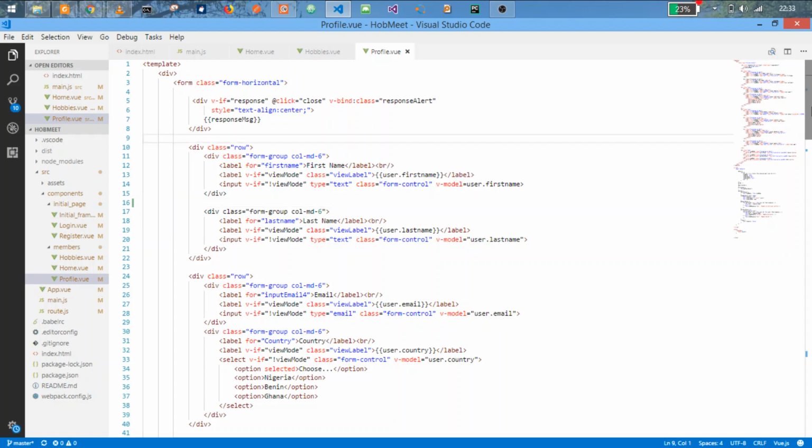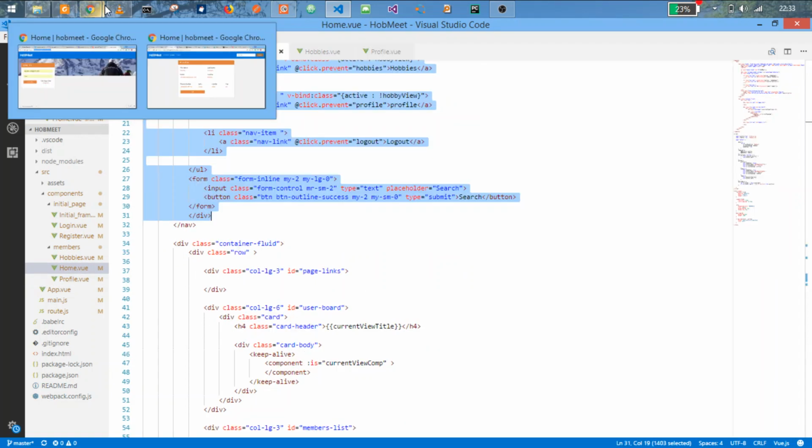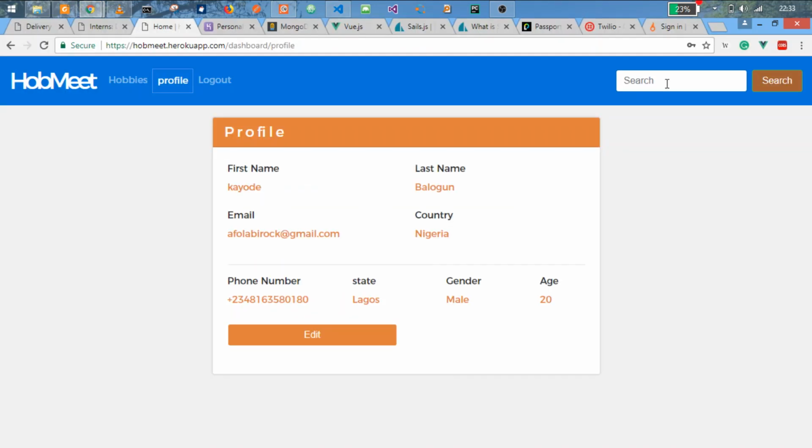So what I'm doing here is, okay, my home.view. I have the nav bar, which I extend all down. Actually, the reason I'm having this here is I wanted to search for different users in my DB, to be able to display users in my DB.